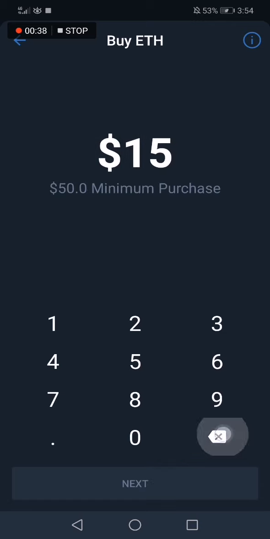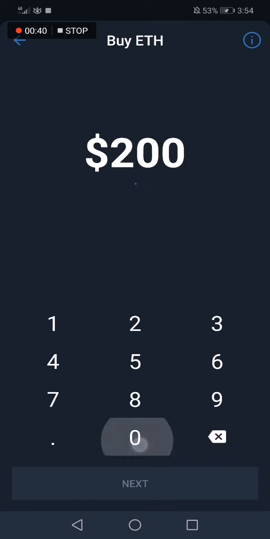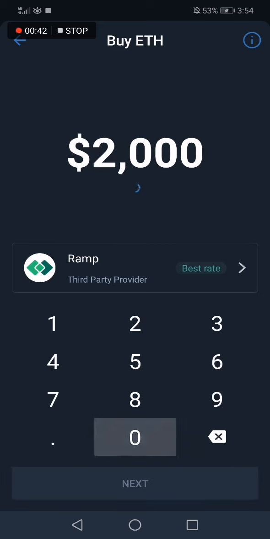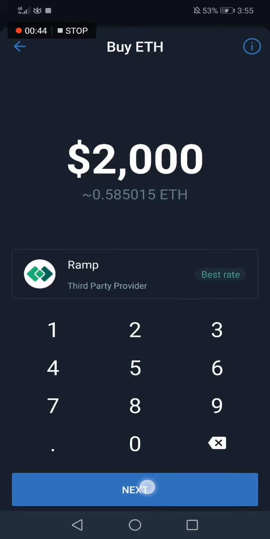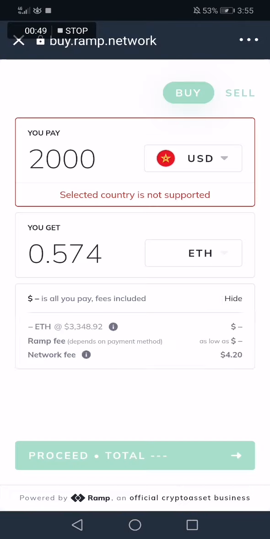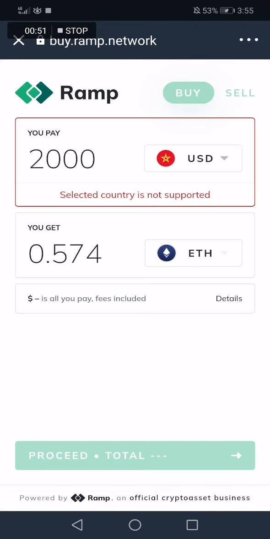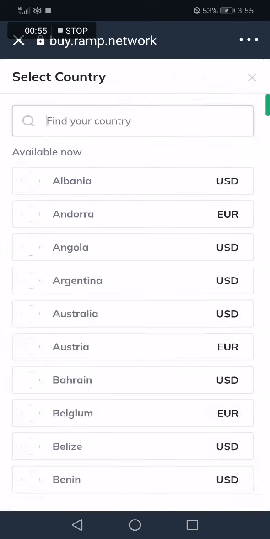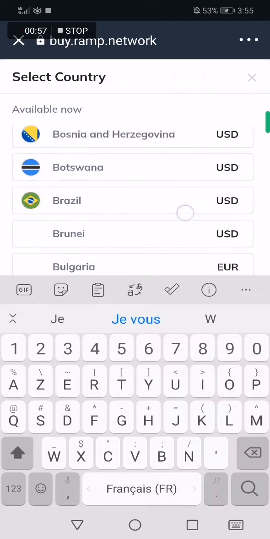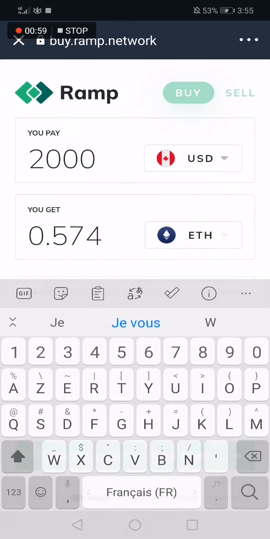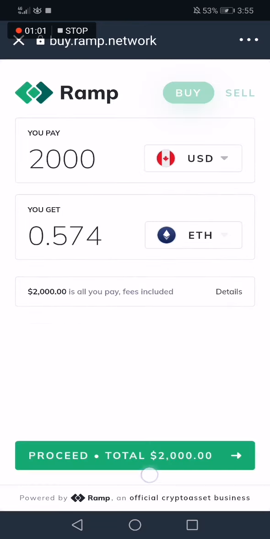Now if you want to spend, for example, 200, you can write it, or even 2000, and then click Next, and it will take you to the website that is a third party. Then you can just select the country, your country from here, like Canada for example, and then click Proceed Total, and you will pay with your credit card or wherever.